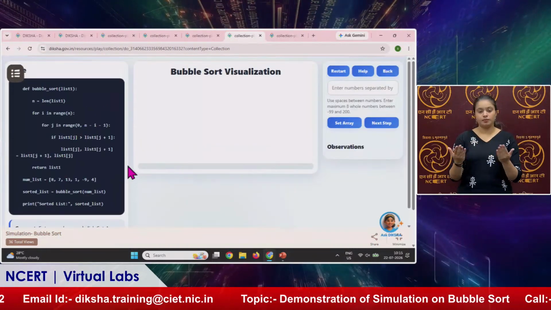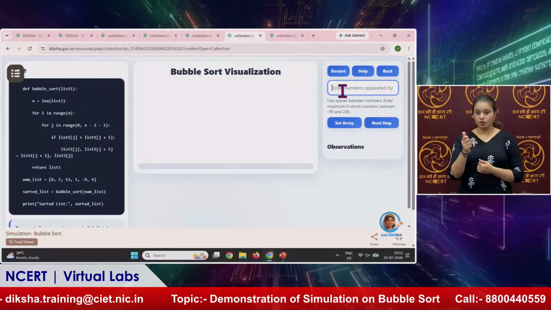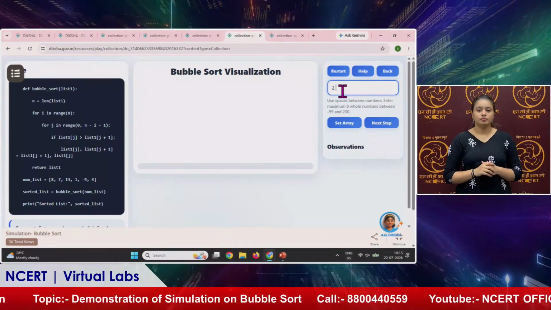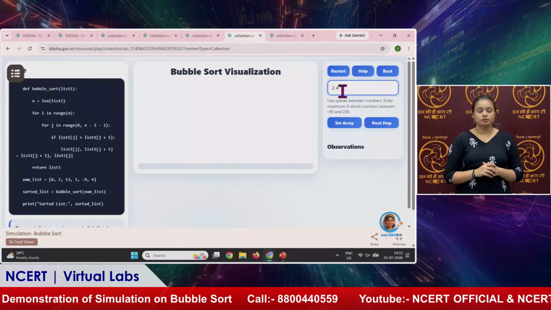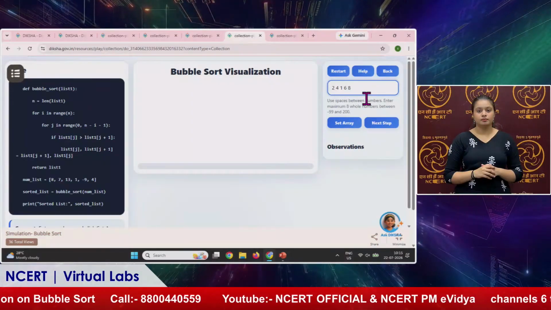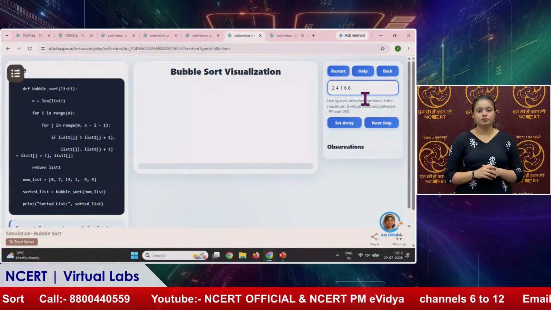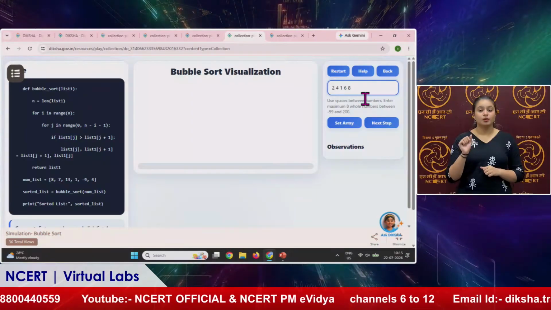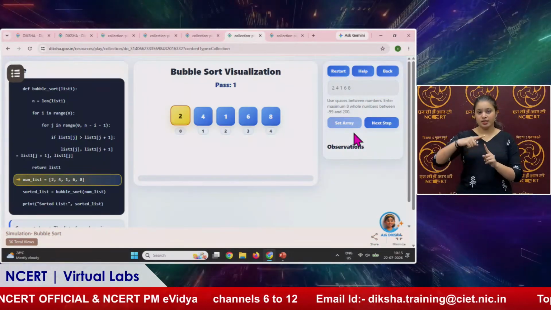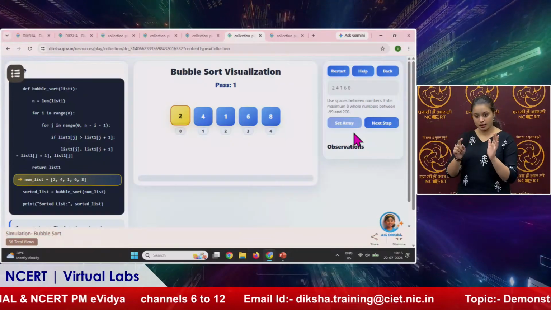So right now I will take any random numbers. After taking the numbers, we have to enter them by giving spaces. Then you have to click on set array. Then you can see on the visualization screen the numbers will appear here.